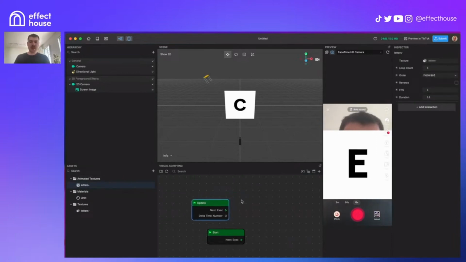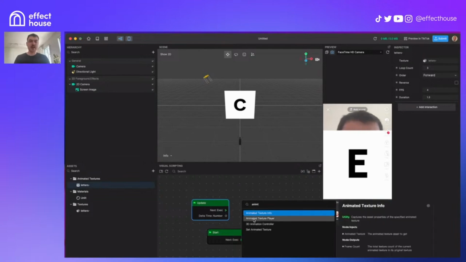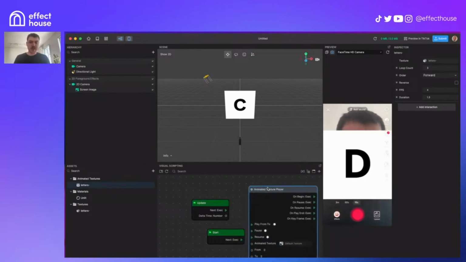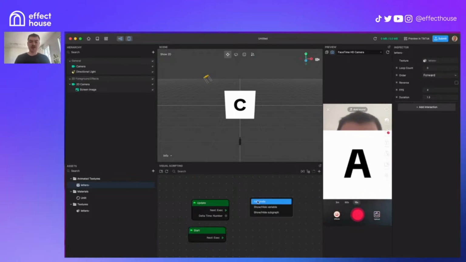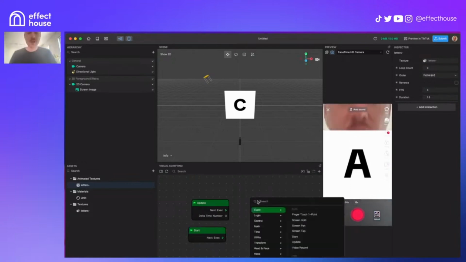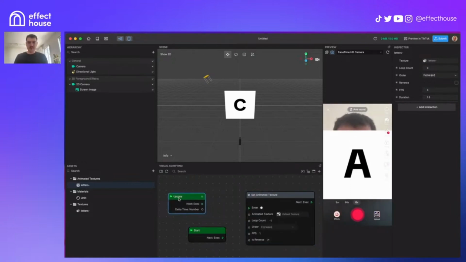And then with that are going to come some updated nodes as well. So now you're going to be searching for animated texture nodes, and we still have the animated texture player. There's no longer the autoplay option. So if you're wanting it to start without playing, you'll want it to have a loop count of 0. And then if you want it to actually play when a trigger is detected, you can add animated texture, and then you can change the loop count to infinity.